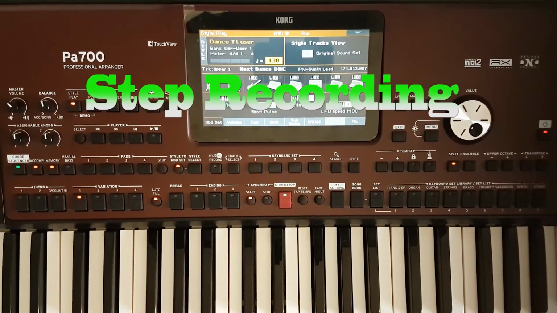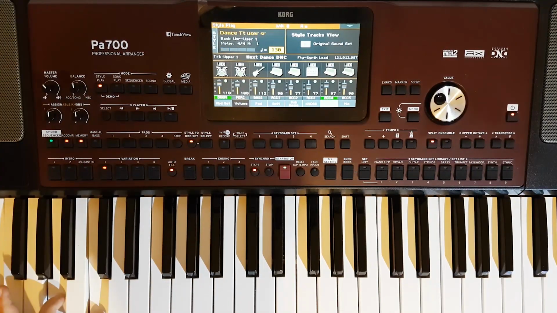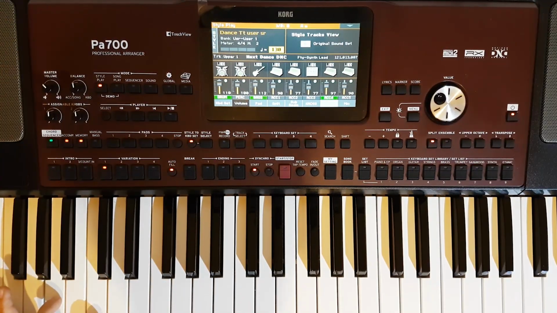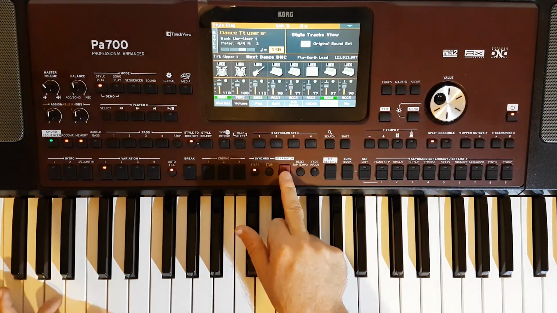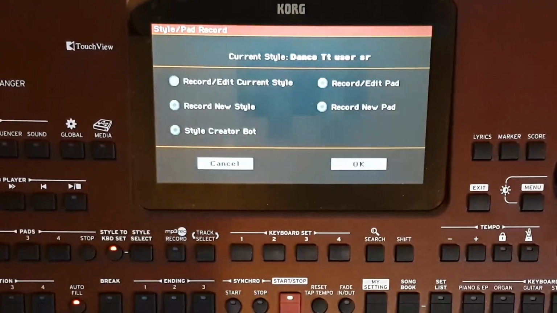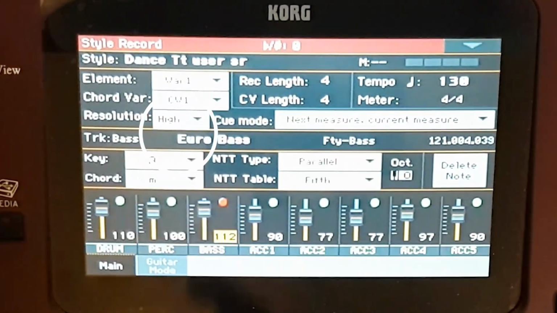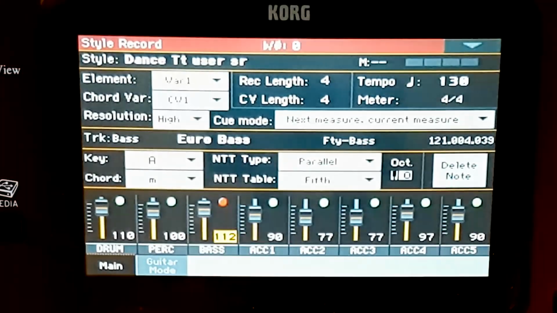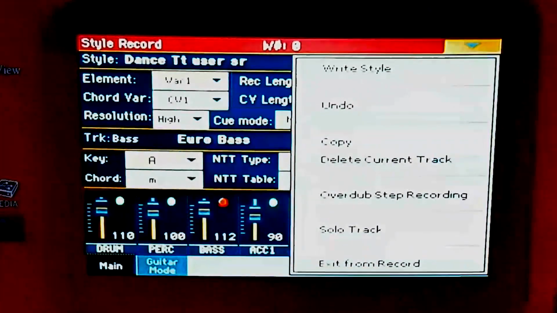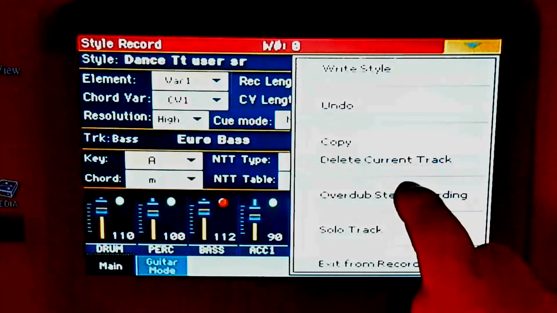Consider step recording. Take for example the factory style, Dance to Trance. And let's change the bass a little. Since sounds are only added in this mode, the result of step-by-step recording will be added to the existing bass. And so, being in the main menu of the style editor, open the window and select the overdub step recording option.